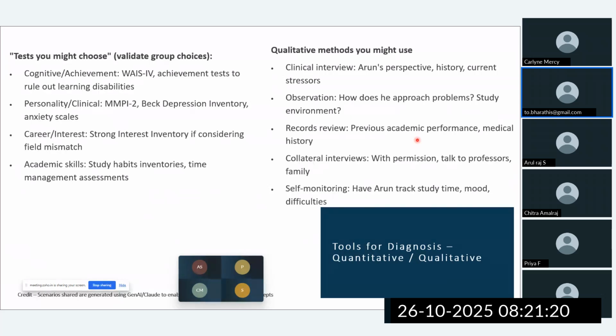This is what Chitra ma'am talked about, right? My academic performance, medical history, what it is that is currently happening. It also includes how Arun is really focusing. We may ask Arun to even track, hey, tell me how are you studying? When are you studying? How is your mood? How are you getting distracted? We may also ask them to do self-reporting.